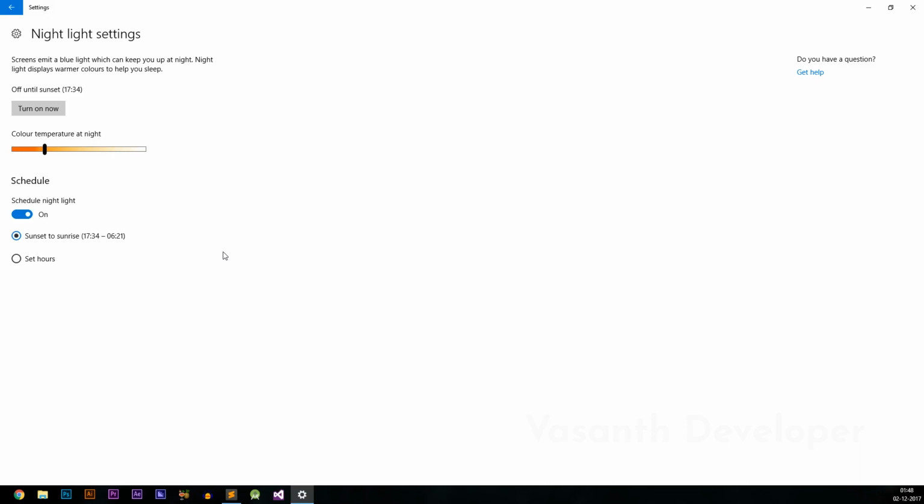Here you can customize when blue light protection will turn on and when it will be disabled. The first option is a toggle switch, which will turn on the Schedule feature. If you turn off this, you have to manually turn on the nightlight when you need it. Below, you can set it to automatically follow the sunset and sunrise, or you can set your preferred hours.